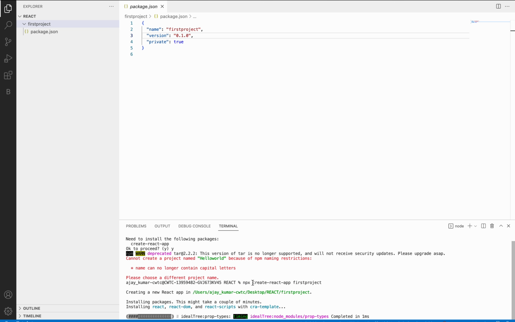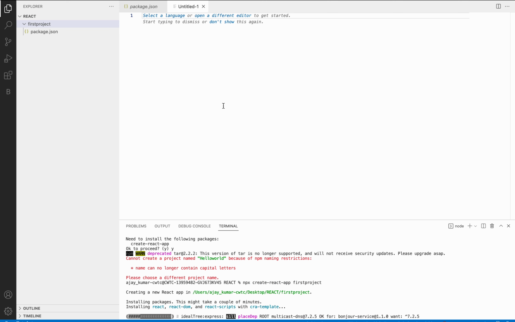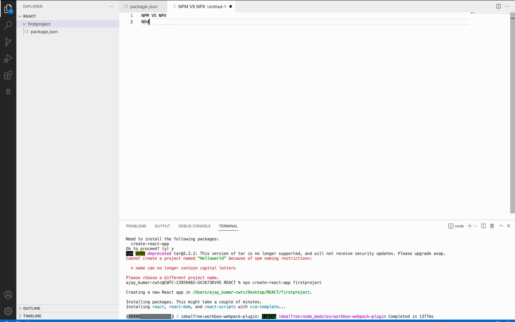And here, can we create a new React project with the help of npm, and how is this npm installed in our system? So there are basically two things. One is npm versus npx. So npm is basically node package manager, and npx is the node package executor.